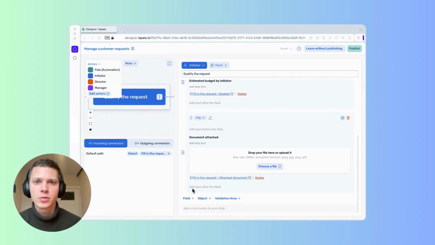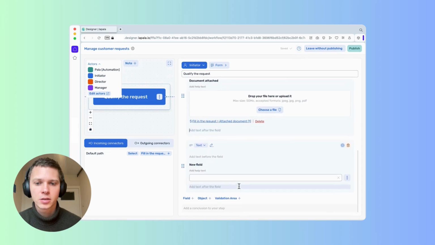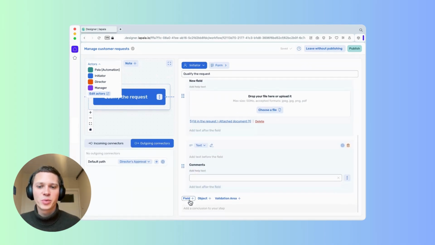So now I'm going to add two fields. The first one being a field where people can add in comments. So I click on field, text, such as before, comments. And the second one will be a priority list.